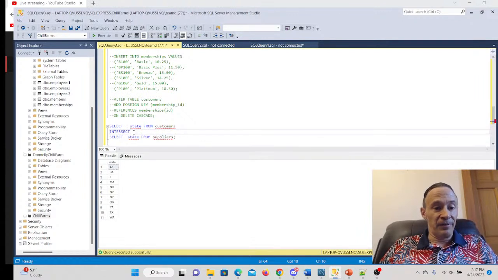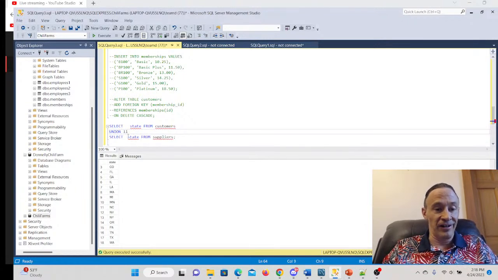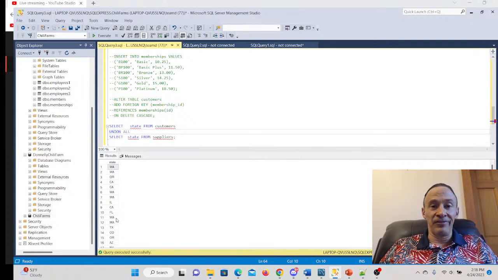And then if we go ahead and go union, it's going to return anything that's in both tables, but not duplicate values. And of course, if we put in union all, that's going to return all of the values, including duplicate values.